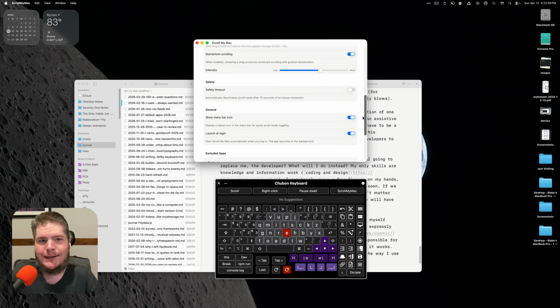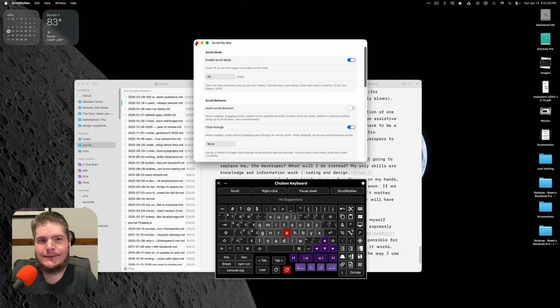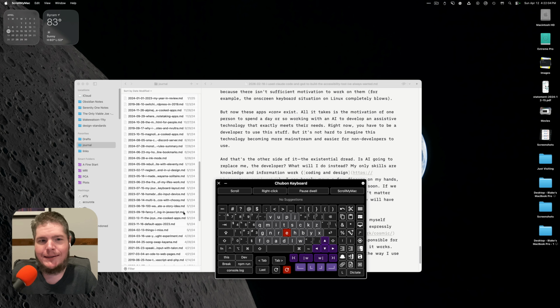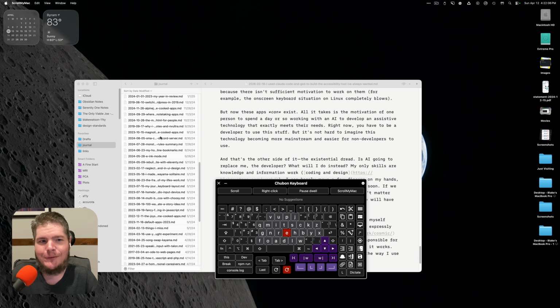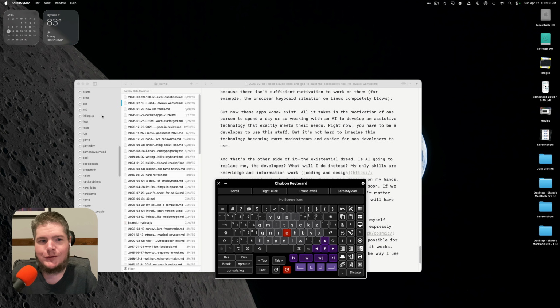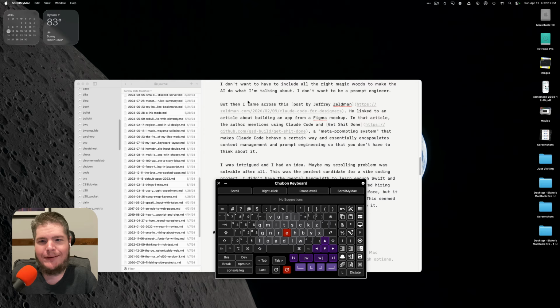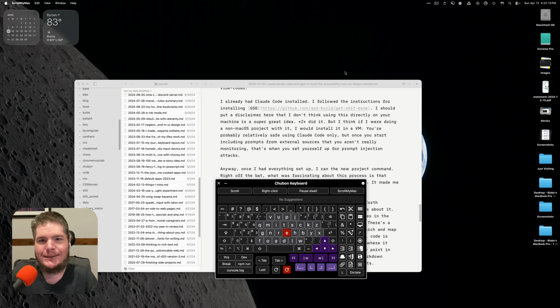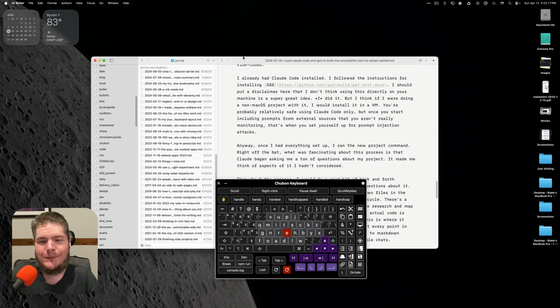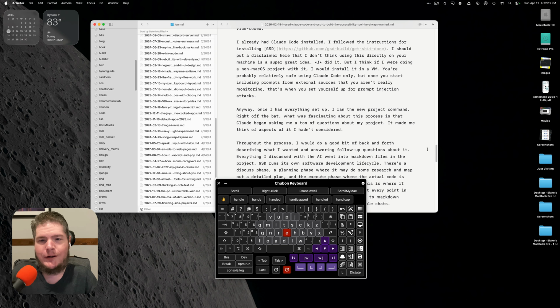So that's the quick rundown of the settings. But this has been a lifesaver, really. Being able to just scroll anywhere in any sidebar, any scrollable area in macOS. Super handy when you can't use a trackpad or scroll wheel.